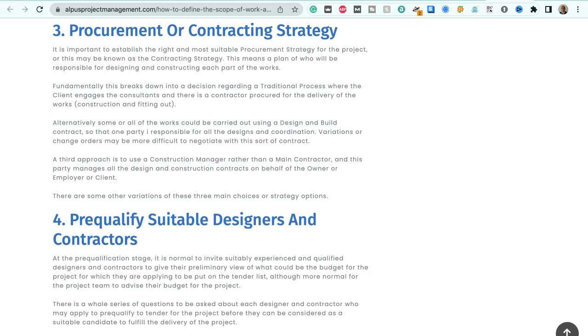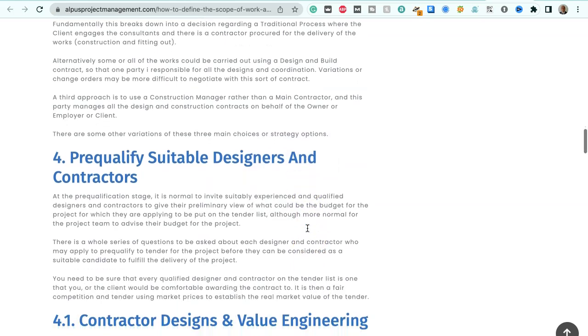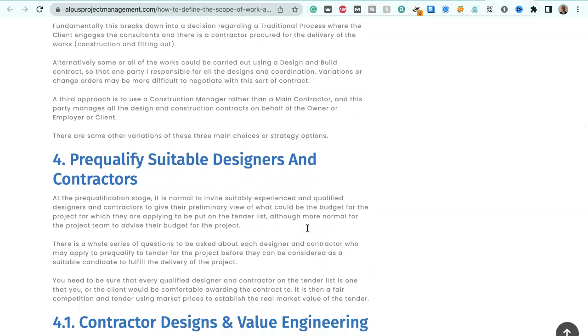Procurement or contracting strategy. It's important to establish the right and most suitable procurement strategy for the project. And there's the contracting strategy. This means a plan of who will be responsible for designing and constructing each part of the works. Fundamentally, this breaks down into a decision regarding a traditional process where the client engages the consultants and there's a contractor procured for the delivery of the works, that's construction and fitting out.